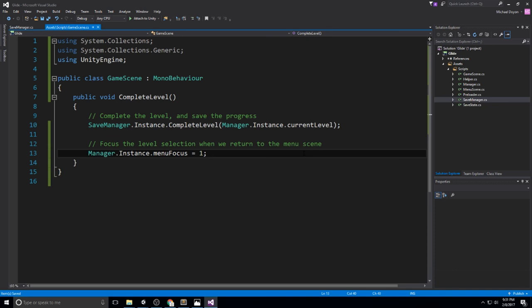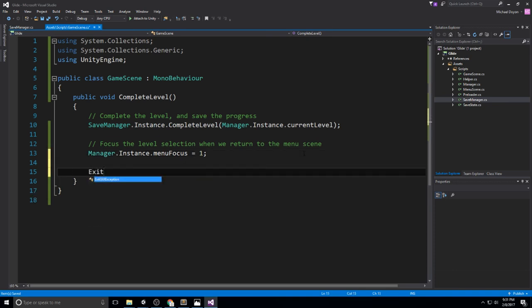So 0 was the center one, the main menu, 1 was the level selection, and then 2 was the shop. Using the same exact number, we're going to be changing the position of the menu when you enter the scene. And then finally, let's exit the scene.